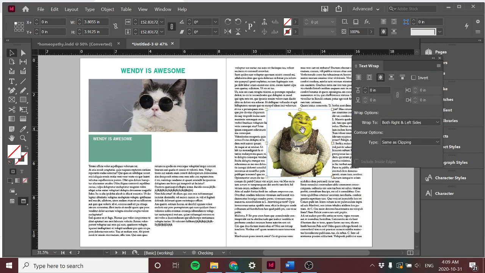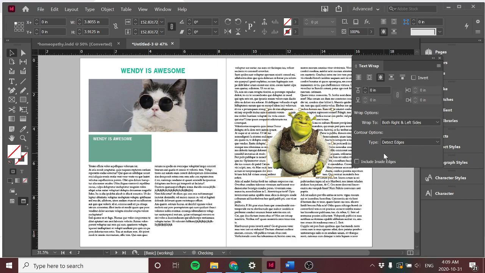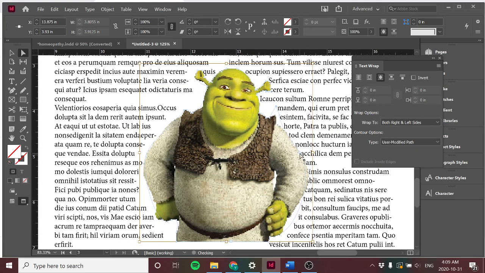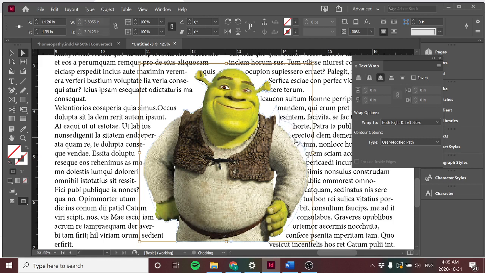Shrek is a PNG that has a transparent background, but right now the text wrap is wrapping around the bounding box. So what we want to do is go into Detect Edges, and if I zoom in here, you'll be able to see that it automatically detected the edges on Shrek, but it's not exactly perfect, so you can go in and edit that with the direct selection tool. You just click these tiny little points and it will move the text out of the way. It's a little tedious. That's good enough for right now, but you get the idea.